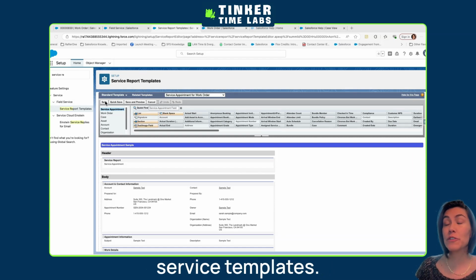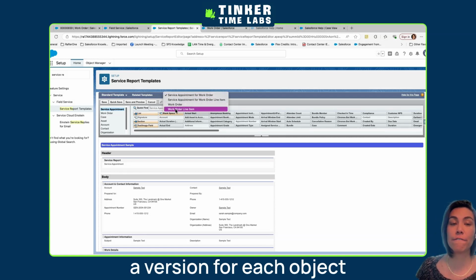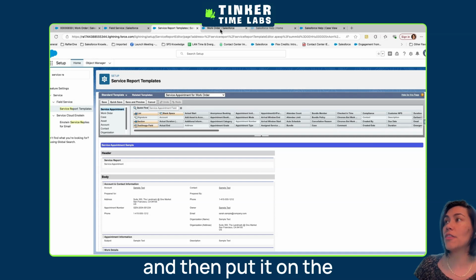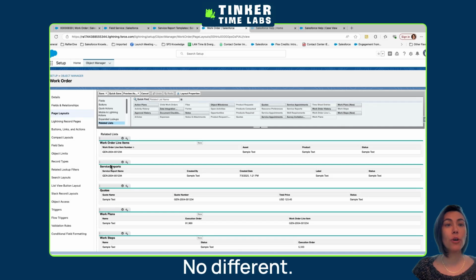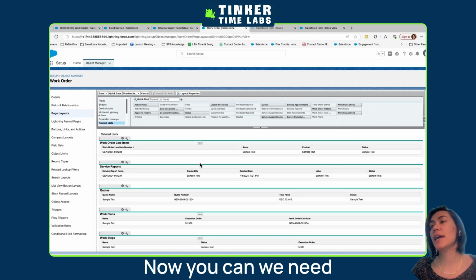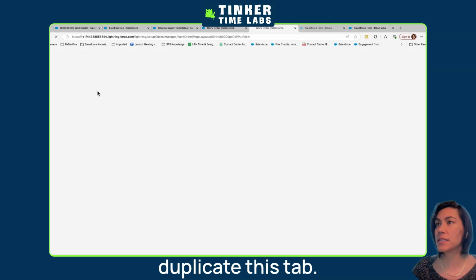Service templates. You could before create a version for each object and then put it on the related list for your records. No different. Now we need to add it on the service appointment too. So I'm going to duplicate this tab.